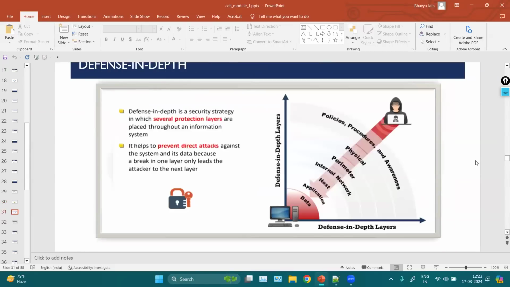Then we have one more technique, which is defense in depth. We cannot say this is a cost effective technique, but this is a very effective technique if you're securing any confidential device or data. Here we have several protection layers, and each and every protection layer is independent of each other. And this helps to prevent indirect attacks.